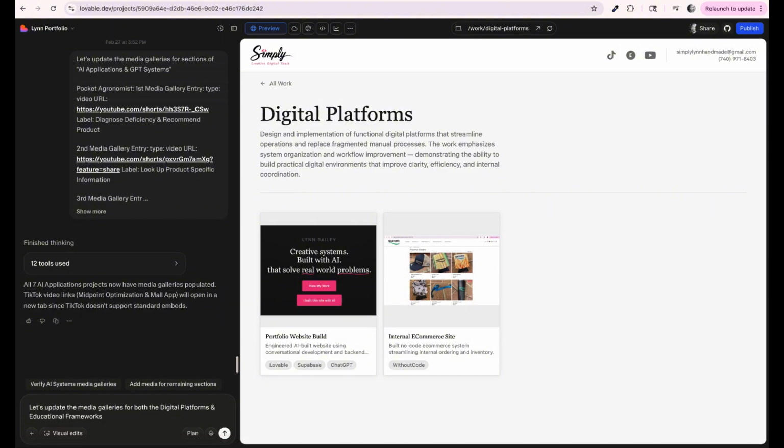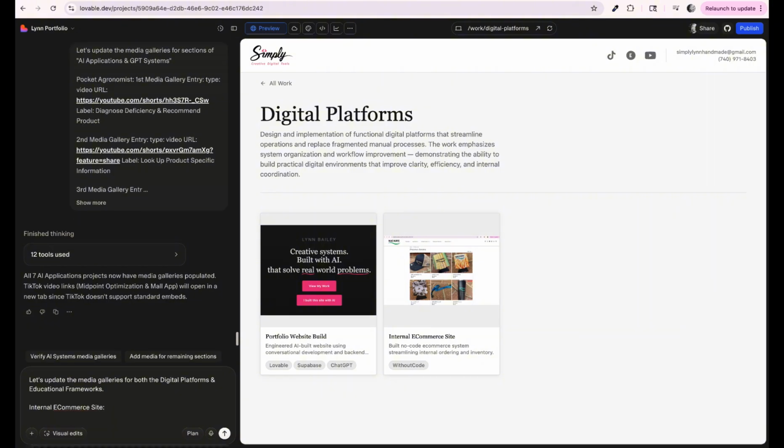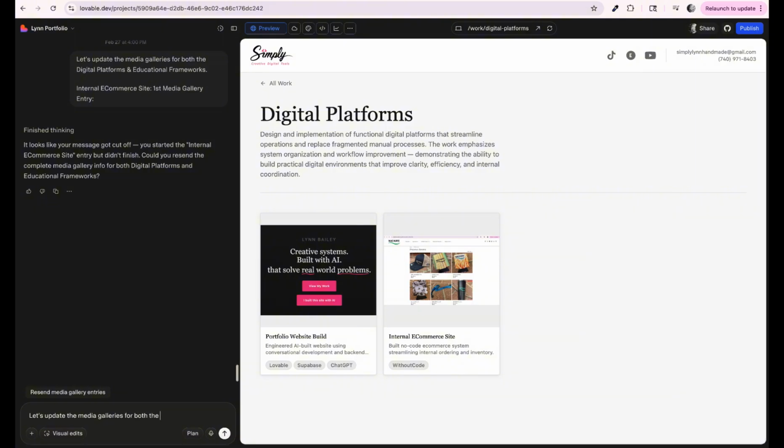Educational frameworks. Okay. So let's start with internal e-commerce sites. First media gallery entry. This is probably overkill, it would probably know what to do without me. Oh no, I did not want to do that. I'm not sure what it's going to do. Okay, awesome. I'm glad it didn't do anything, because that is not what I wanted to have happen. Let's try again. Never done that before. I'm actually kind of impressed that this whole time I haven't. So let's hope I don't do it again and get enter happy.